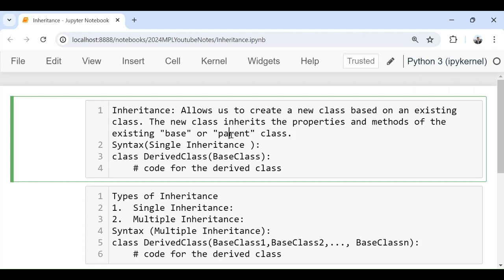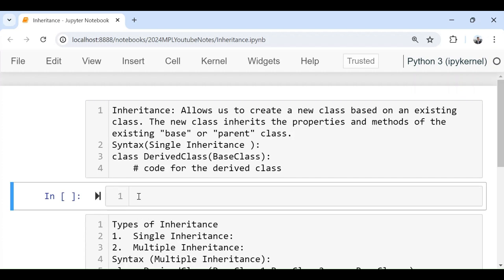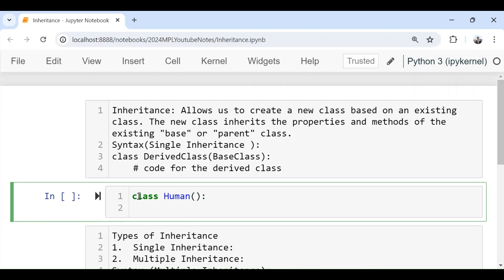So let me explain this with a good example. We know that when we are using inheritance, it allows us to reuse code, meaning we write code once and use it multiple times. For this, let me give an example of a human class. For example, I have a class called human, and we know that it has a constructor in it.